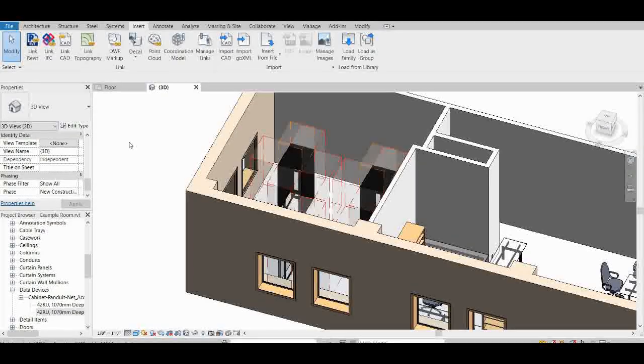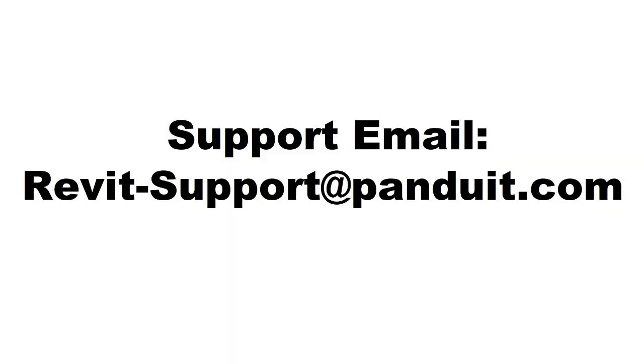But if you have any questions regarding Revit or our Revit offering, or you need some help or support for our products available in Revit, we have an email address set up that you can contact us. And the address is revit-support@panduit.com. So if you have any questions regarding Revit, please send us an email and we will be glad to help you.